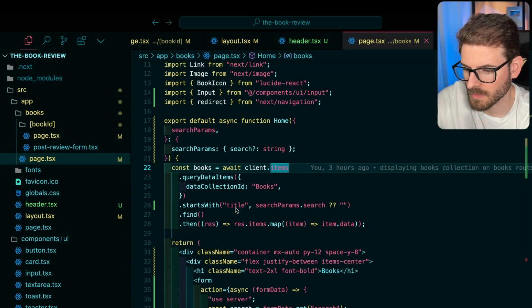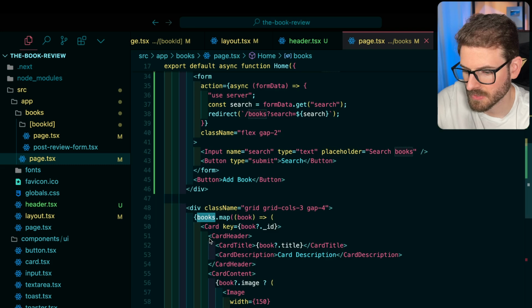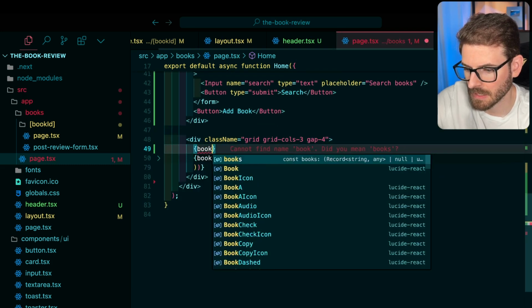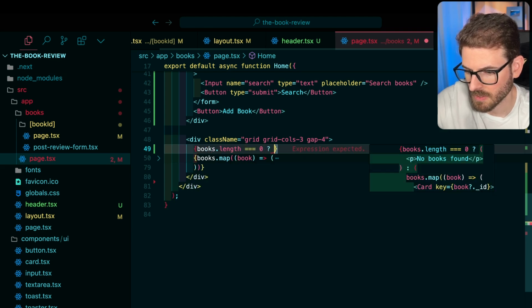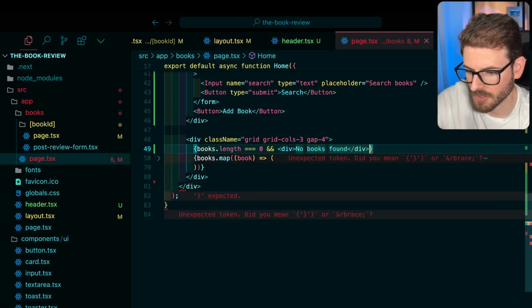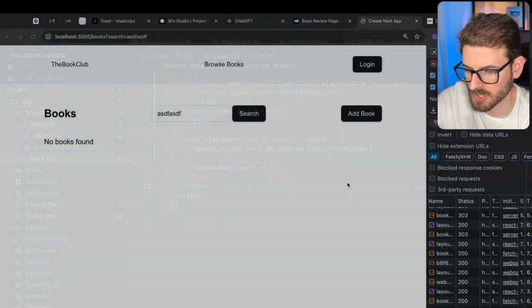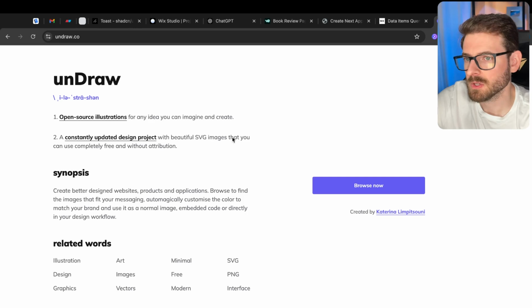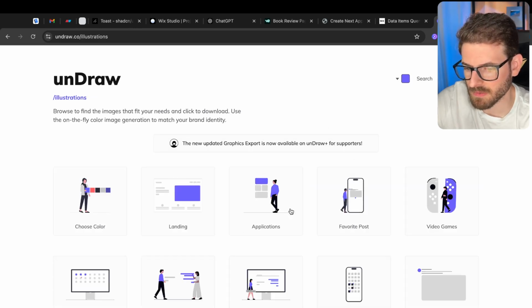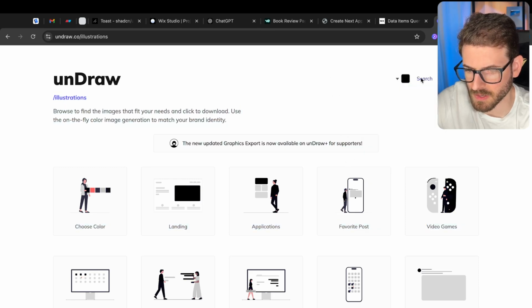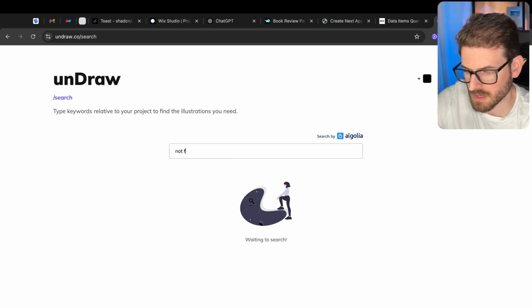So I think what we could do is if we don't have any books, we'll just go ahead and say if books.length is equal to 0, then we should probably display like a placeholder. Okay, like "no books found" would probably be a good thing to start with at least. But what I like to do is add an actual placeholder image. So my go-to is unDraw, where they have a nice bunch of different illustrations you can actually use. And we're going to change this to black color over here. I'll do search and I'll say not found.